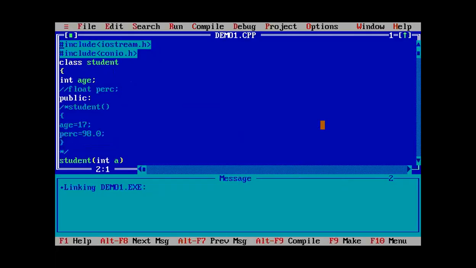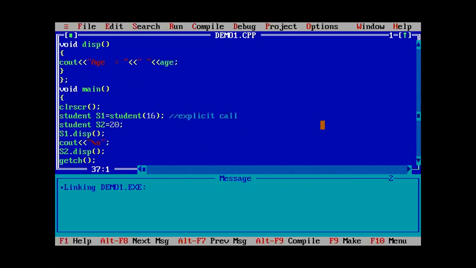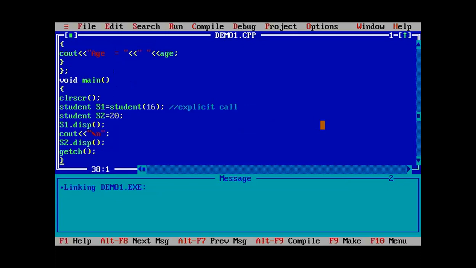See, age is 20. So the second object s2 uses the invocation of a constructor using the equal to sign with only a direct value. Since there is only one data member, age, the value 20 is directly assigned to the age of the object s2. In this case I give the age value as an argument. So using these programs, you have seen how to execute programs with constructors using three methods of invoking: explicit invocation, implicit invocation, and invoking using the equal to sign by directly assigning the value to the data member.